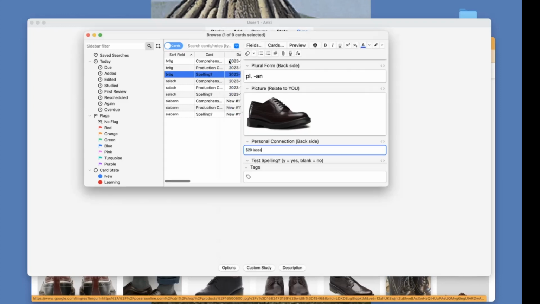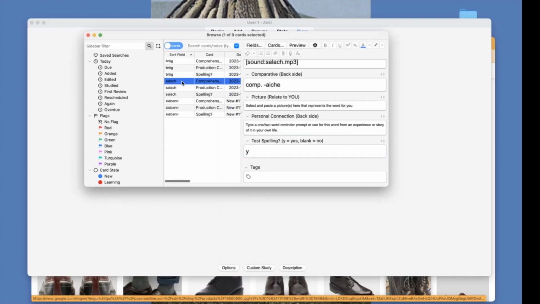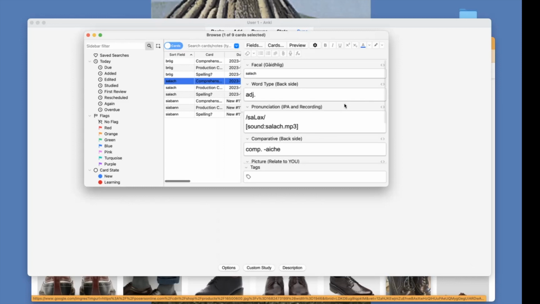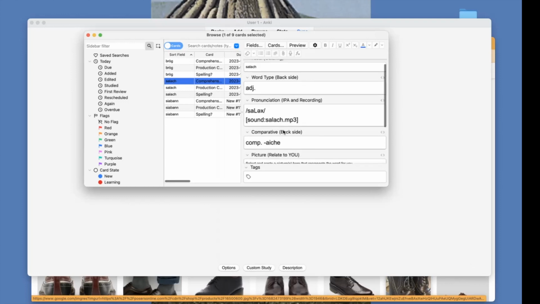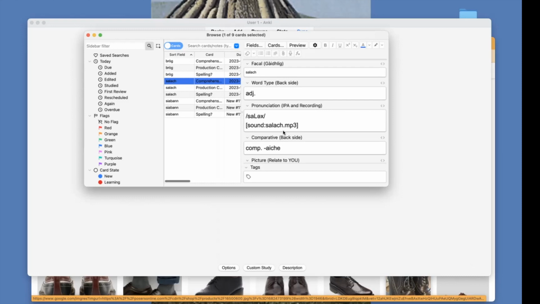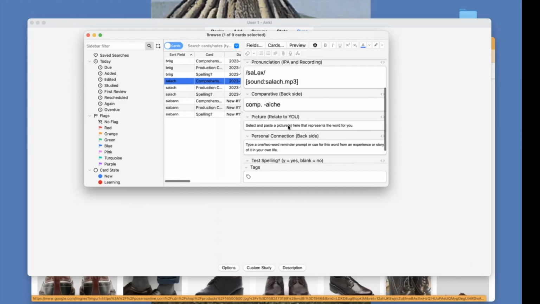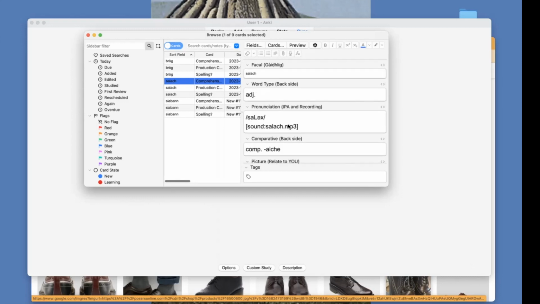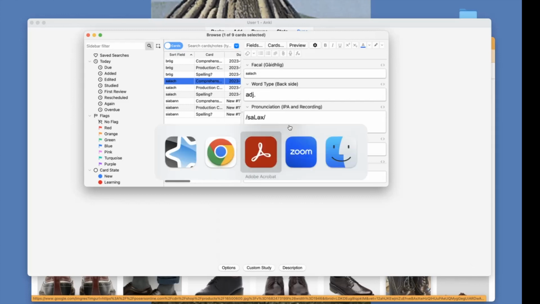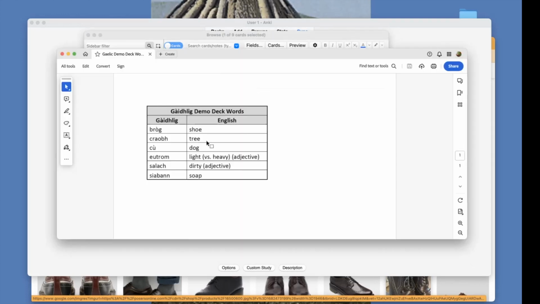Close this window. Salach. Now, salach, that's an adjective. We have again the IPA, we have the audio file, we have the comparative form, which comes in helpful later. It's good to have it there. So what is salach? Let's go back to Adobe. Salach, it's dirty. It means dirty.